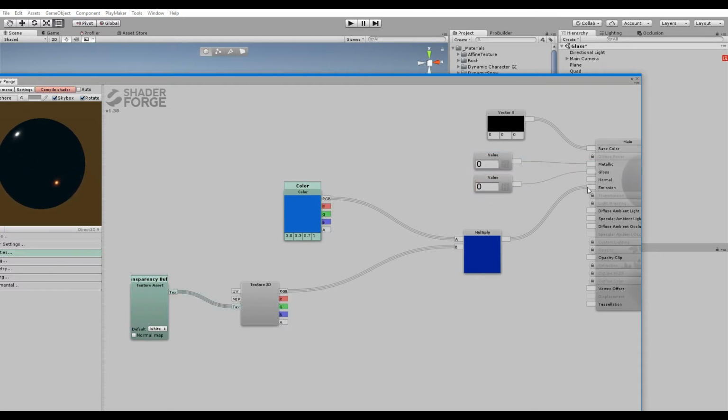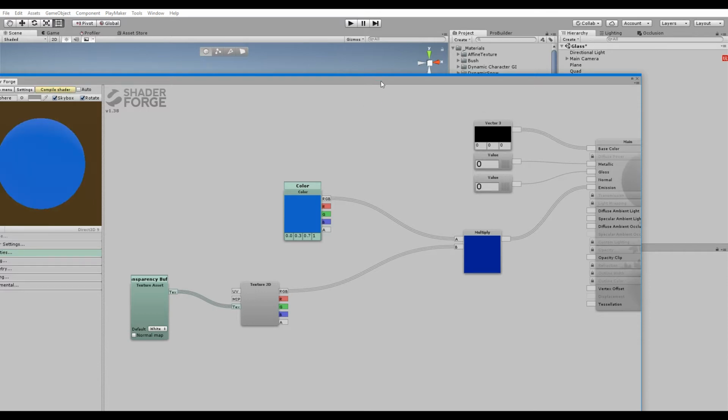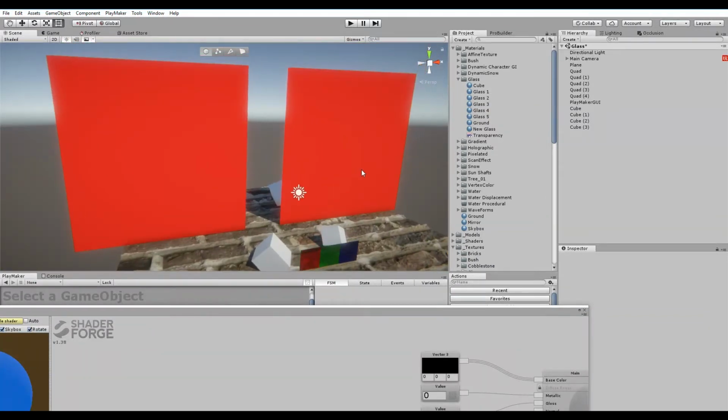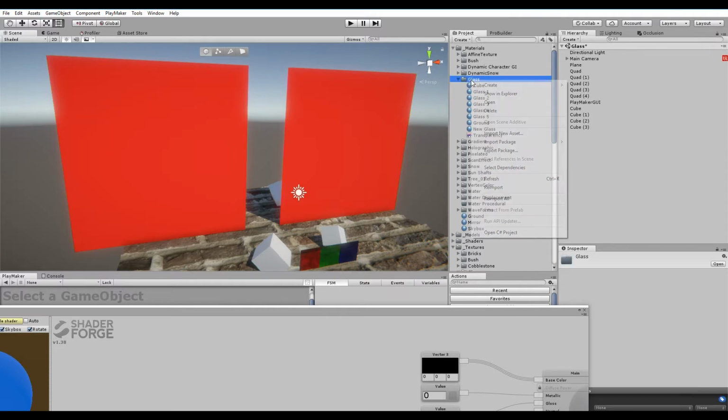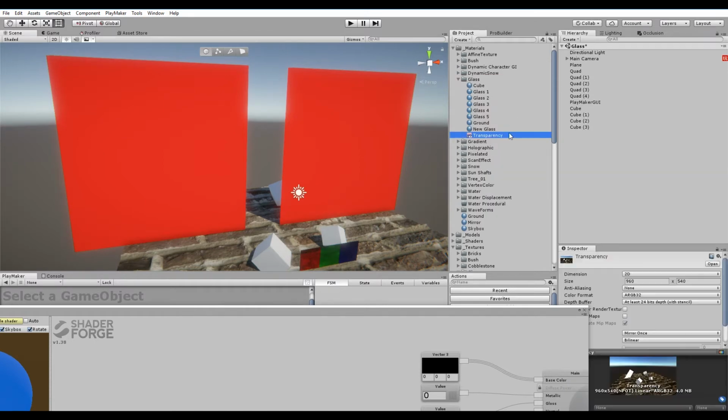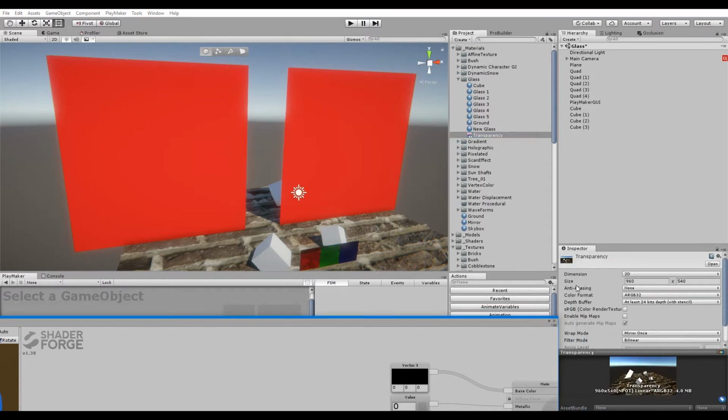Right now, let's just keep it like this. Hit compile. Now there's nothing here, right? Because we haven't hooked up the render texture that we need. So create a render texture. Just right click, create, and then render texture, and set the size to whatever aspect ratio your screen is in. So this is a 16:9 aspect ratio.